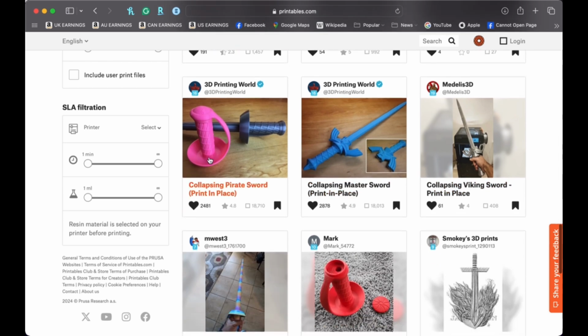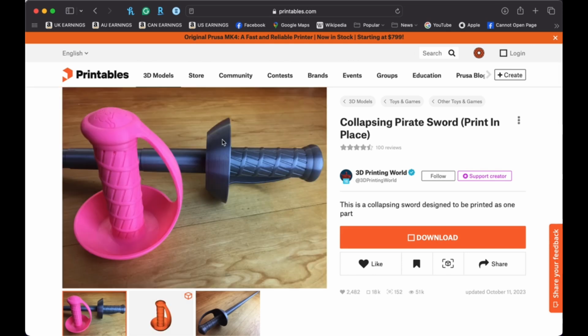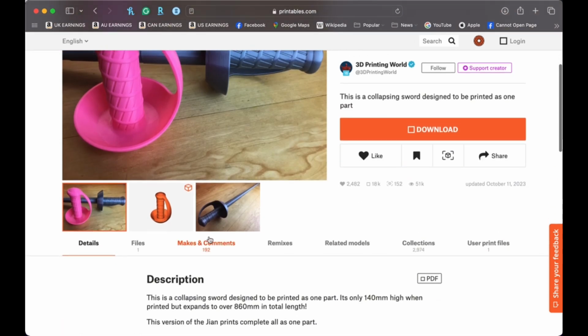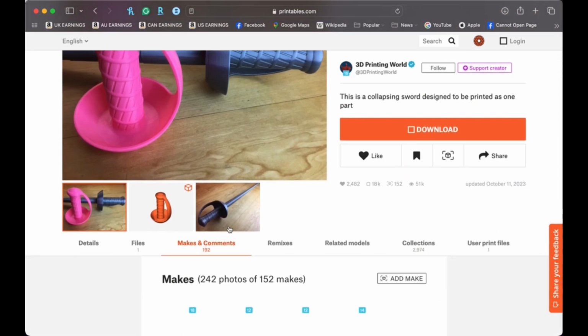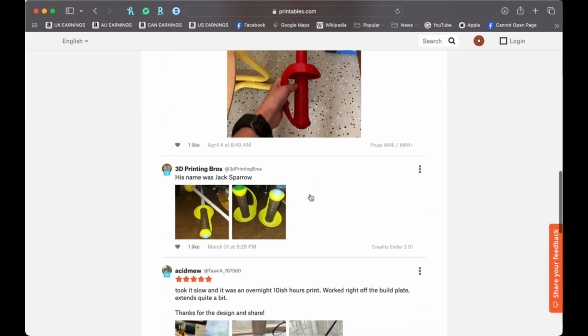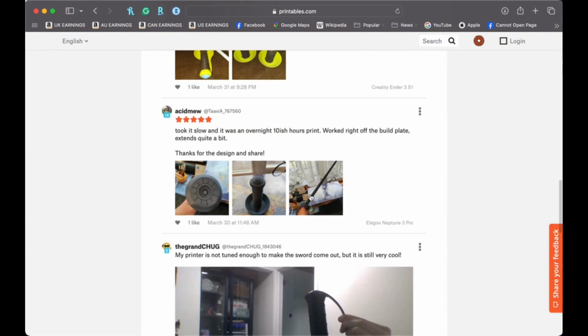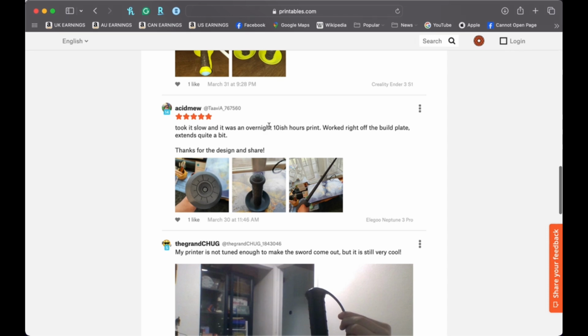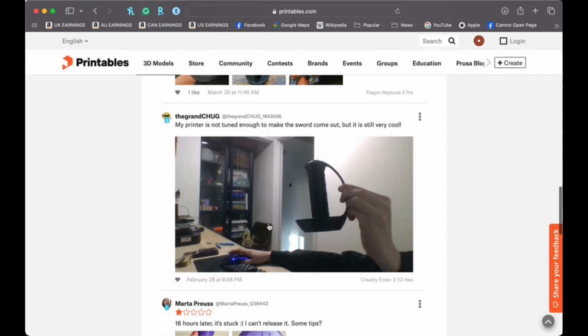So I'm going to make this one, the collapsing pirate sword. It's got a lot of likes and high ratings. And if I click on it here, what's cool is that I can scroll down here and see the makes and comments. So you can see how people have made this sword and how it's turned out. You can see feedback. So this one, it took about 10 hours for that person.